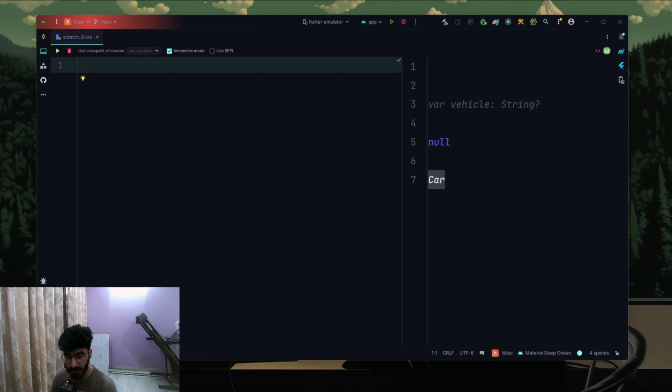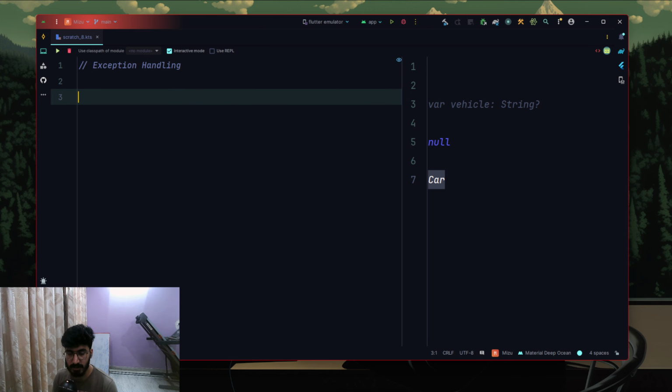Let's try to understand exception handling in Kotlin now. Exception handling is an important part of any kind of API calling. Exception handling includes try and catch, and they're used to catch exceptions so that your app may not crash. Okay, let's try to explain exception handling with the help of an example.